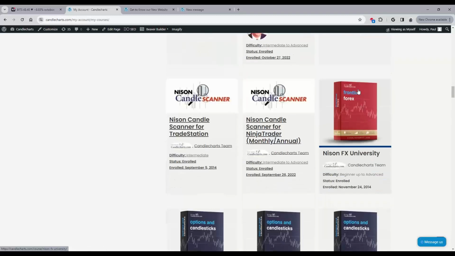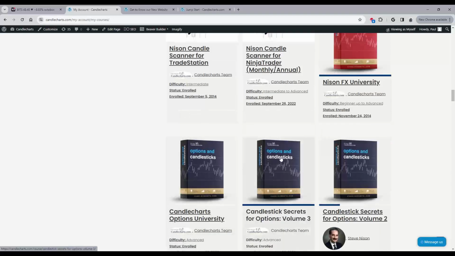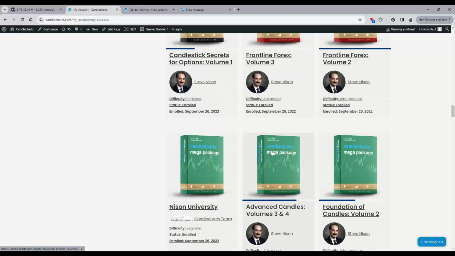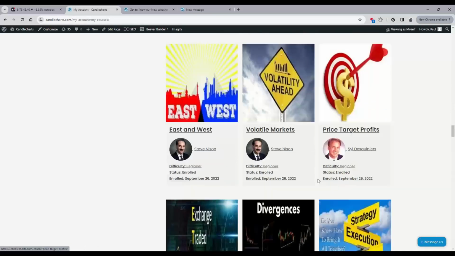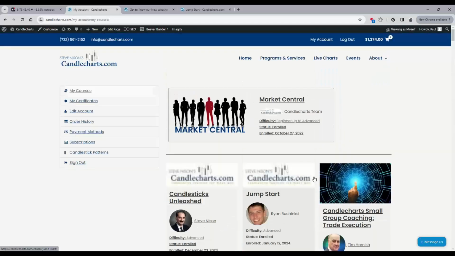If you own Frontline Forex, you'll see a red box. If you have an option series, you'll see the blue box. Mega package was in green, and so on and so forth. Okay, so this is all of my account. These are programs that I have already purchased.